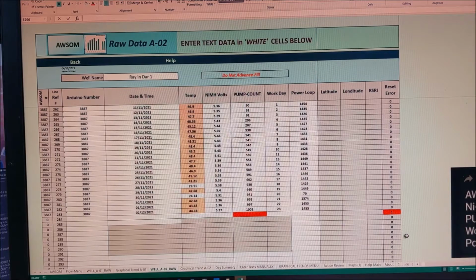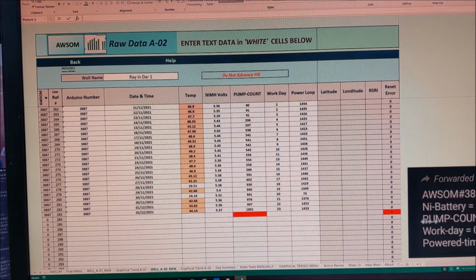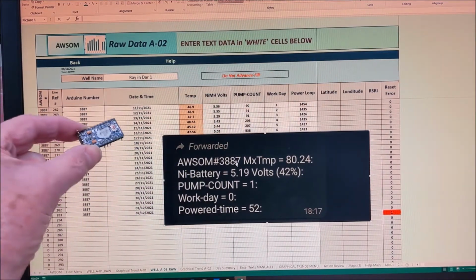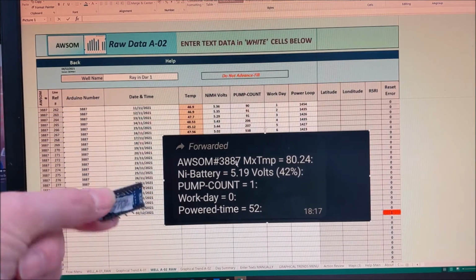Now just to remind us, the text that we receive looks like this on the phone, prefaced by AWSOM #388 and a number, and this is a unique number for the Arduino computers. For example, that's one of them. They're wonderful things.